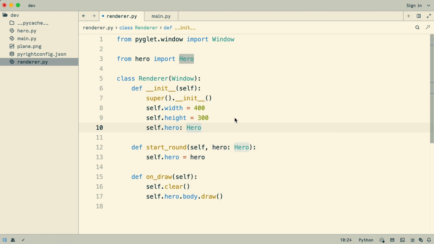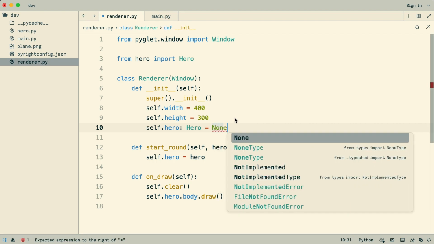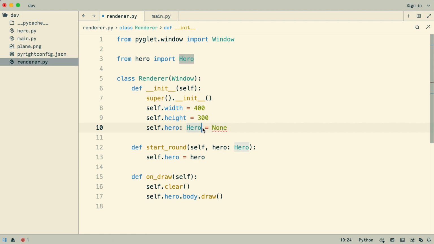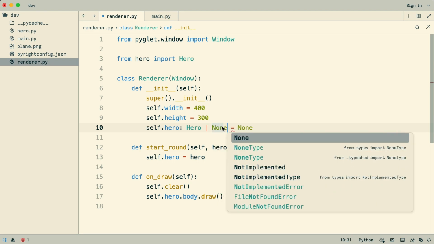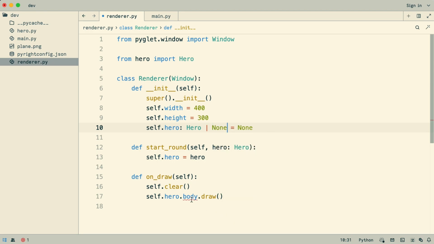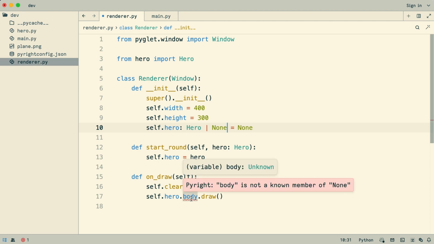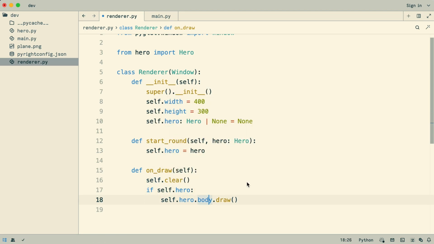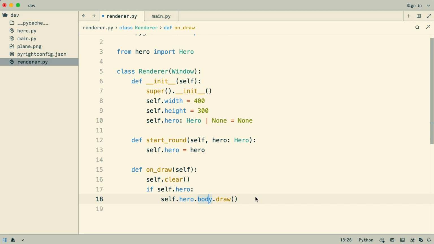The type checker will understand that the attribute is of type hero, but to create the attribute at runtime, I have to initialize it. Which leads to a new warning. I have to make the type optional. And now I can deal with the initial error. I have 2 options. I can assert that hero must have a value, or I check with an if statement, which is what I will do here. And the type checker recognizes this as a valid solution to check for none.